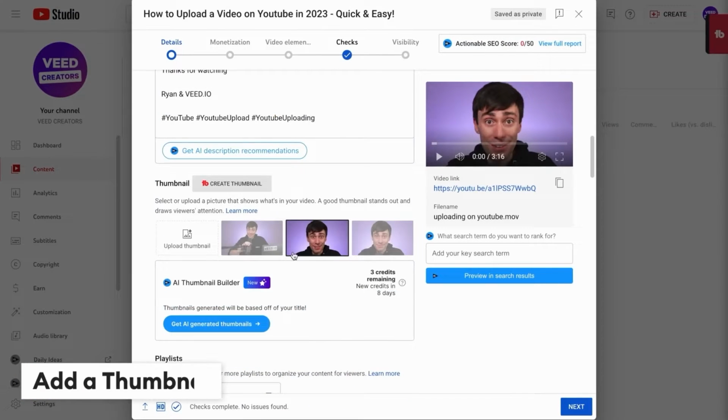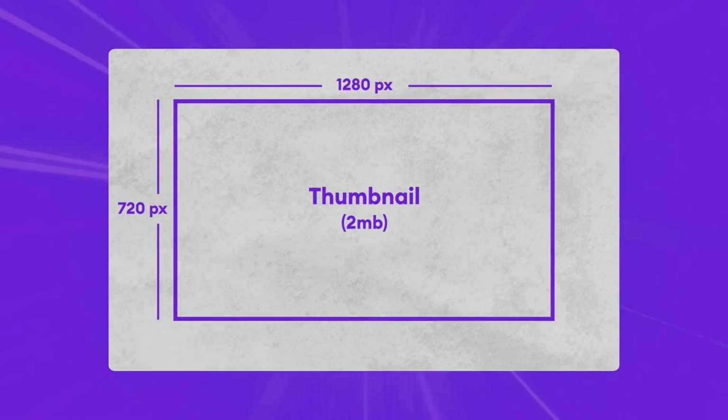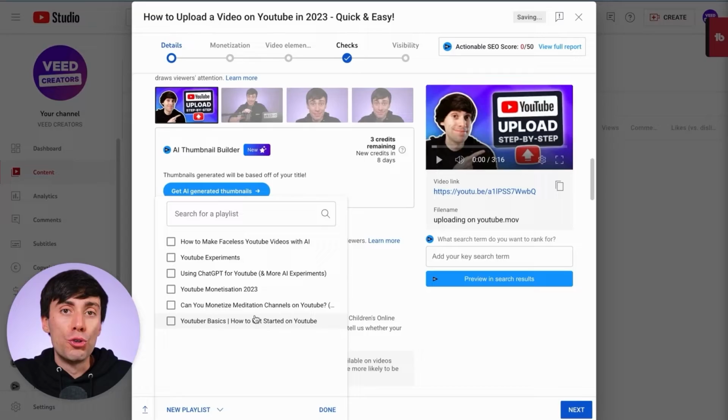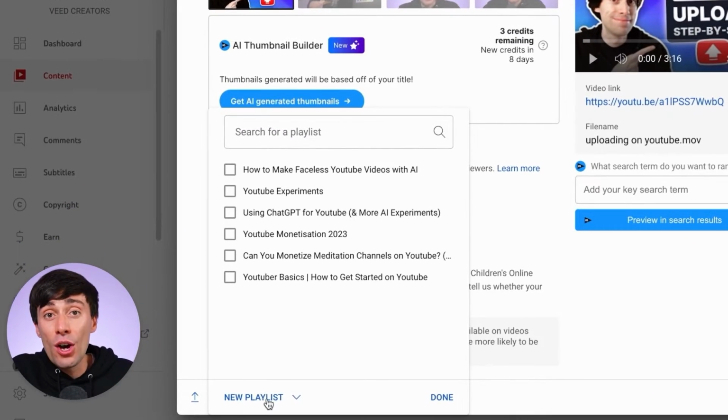You can choose an auto-generated thumbnail that's been created by YouTube, but I recommend adding a custom one for better results. And you just need to make sure it's in the right dimensions and at the right file size to be accepted. Next, you can choose to add your video to a playlist or create a new one. Grouping certain types of content together or creating a series can help your videos get more views.